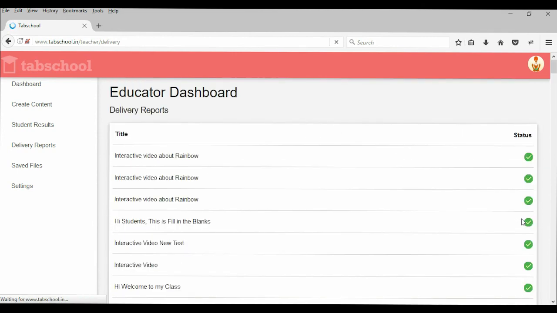So that's there. So this is what Tabschool is really all about, and this is how it works. For the future, we will keep on adding more features as per the request of the institutions. And thank you very much.